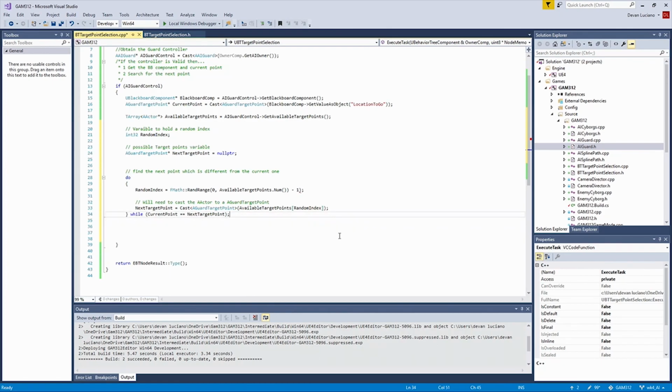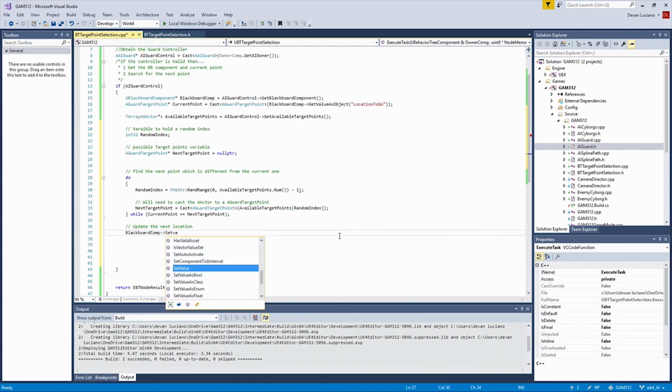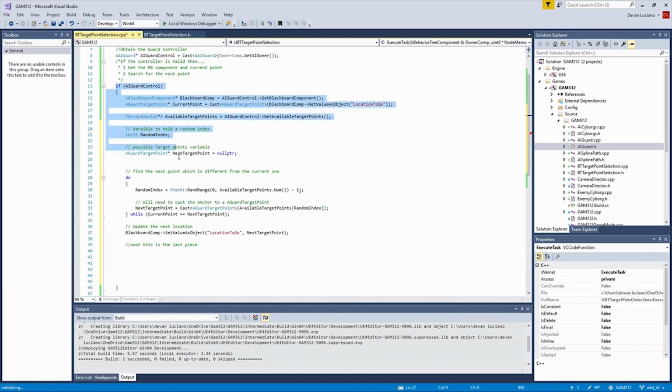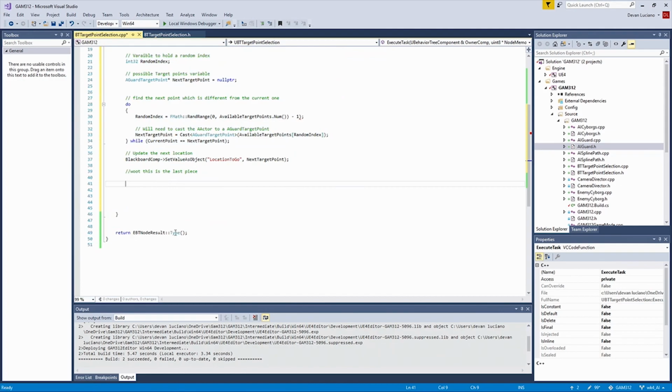The only couple more things left to do. The first one being update the next location. And what we're going to do for that is Blackboard component pointer arrow, set value as object. This is tapping into the Blackboard key, and we're going to set that to the next target point. Woot! This is the last piece, which essentially means if all of this from this if condition is run, we're going to return something other than just a type. We're actually going to return succeeded.